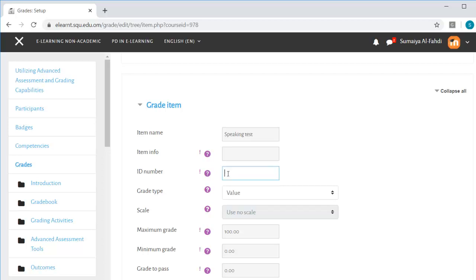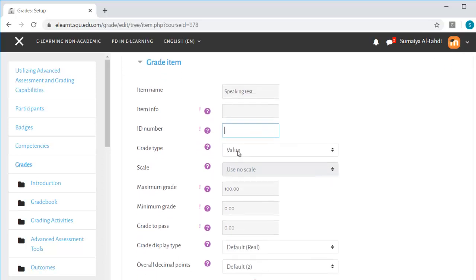The ID number is optional too. Here you can write a unique identifying number for this item for purposes like grade calculation and custom reporting. We have three grade types: value, scale, and text. Value means a numerical value with a minimum and maximum grade.